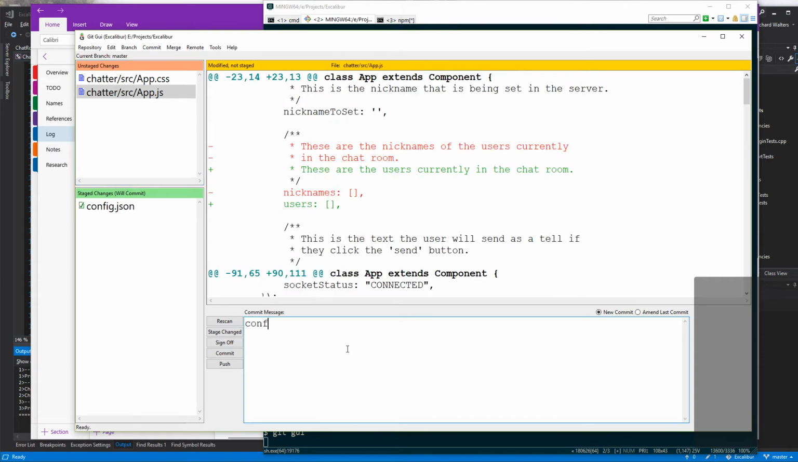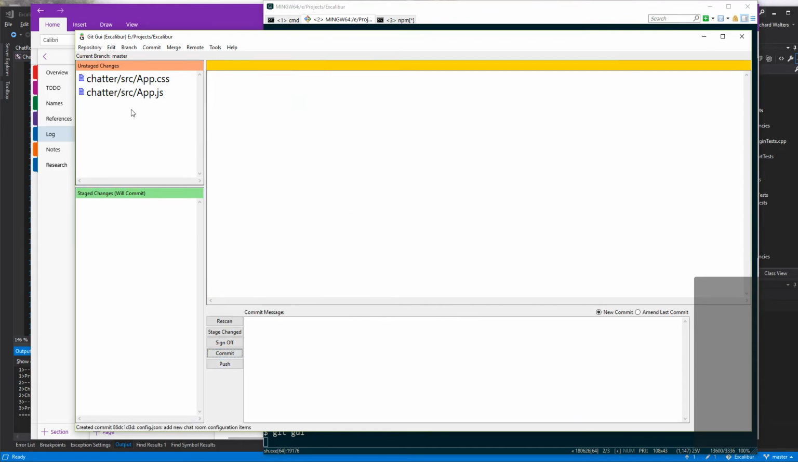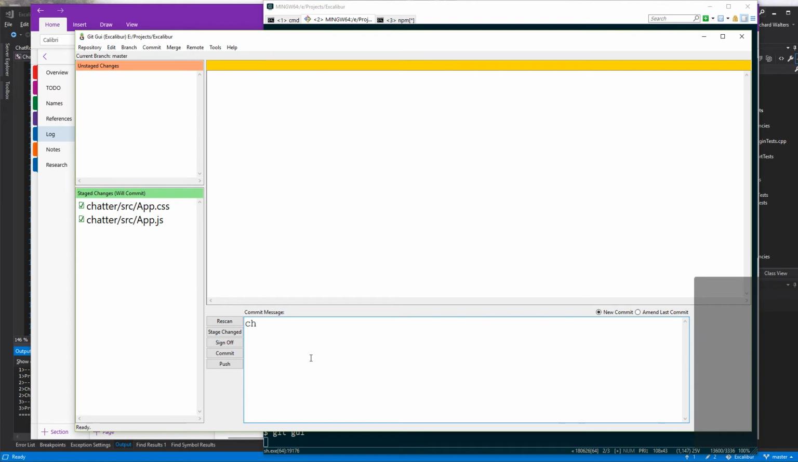Yeah. And oh yeah, I added this as a separate one. config.json, add new chat room configuration items. Okay, so we got this up to date. Chatter, bring app up to date with the latest chat room implementation. Cool.